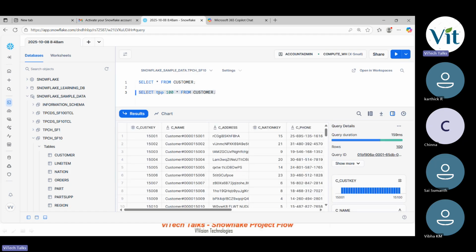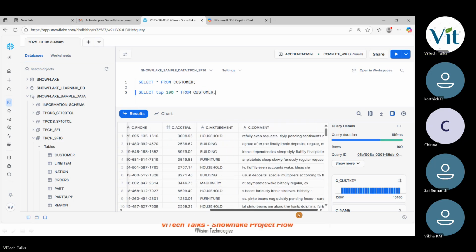Yes, you can use the keyword called select. See, select is the keyword. It is going to fetch all the values from a table. Select star is the syntax. Okay, select data from customer. That's it. So this is the syntax which we are going to follow.